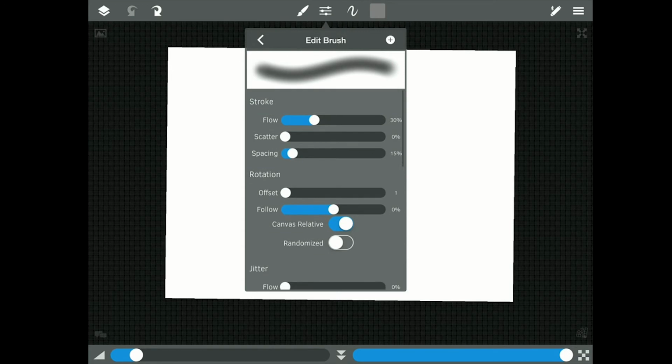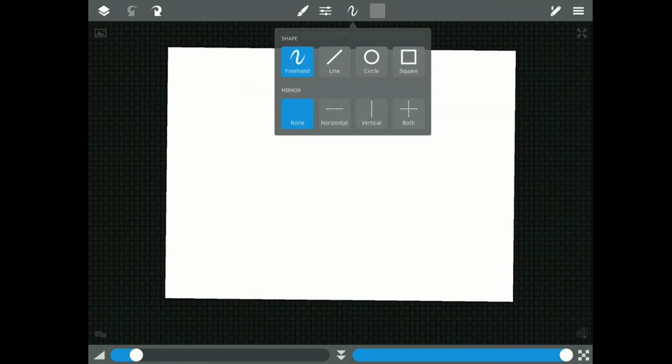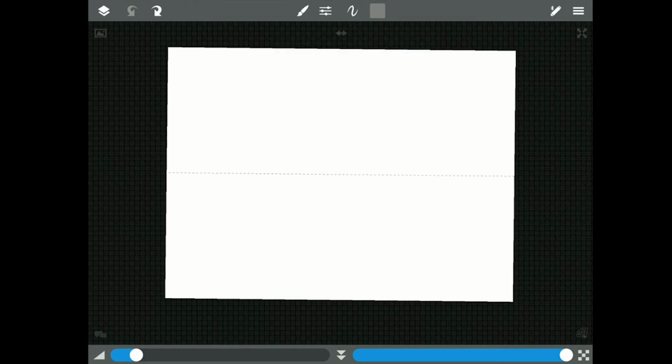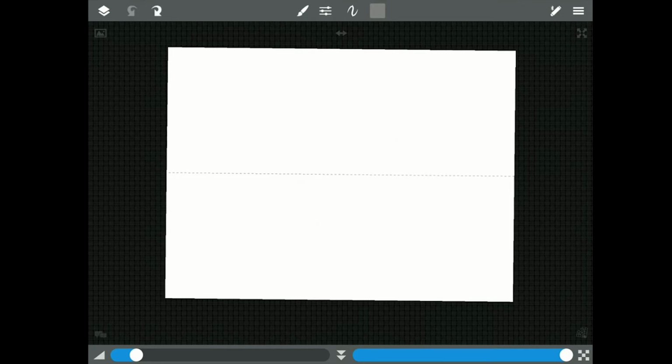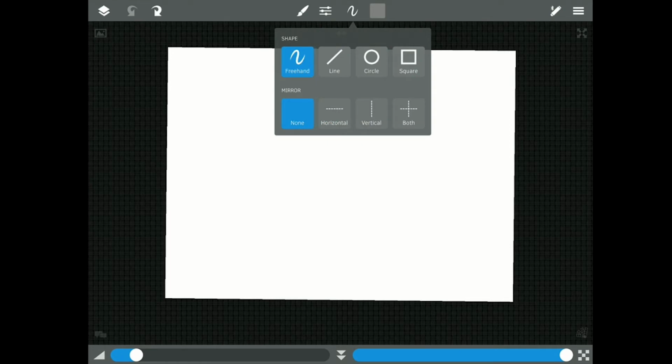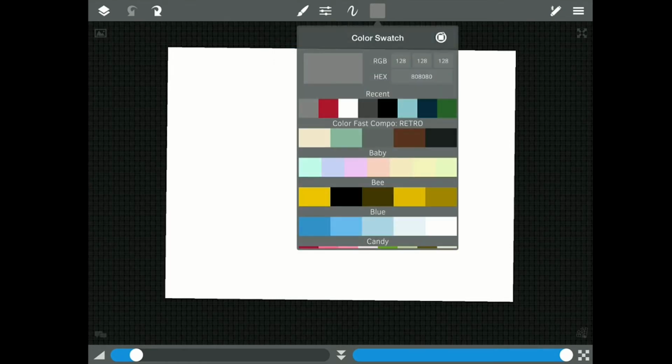Okay. Your next one is your shape. So freehand is usually what I'm going to be using, but you can do lines, circles, and squares, and you can mirror them. So if I were to pick, for example, the horizontal, when I draw on one side, it does the other side. Okay, we'll undo that. We're going to turn that mirror off.